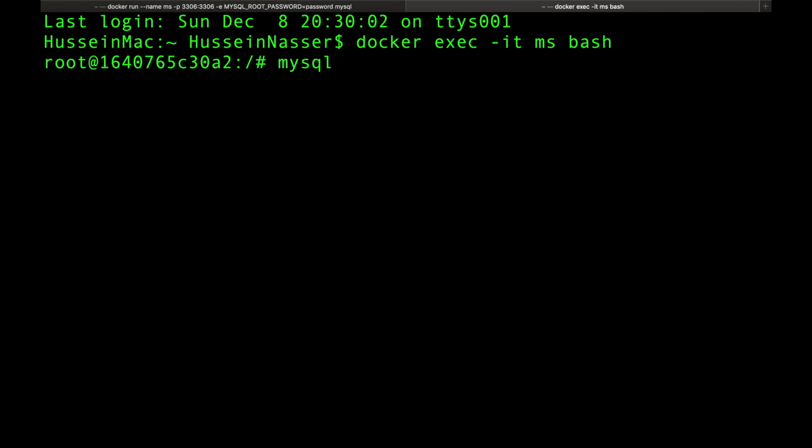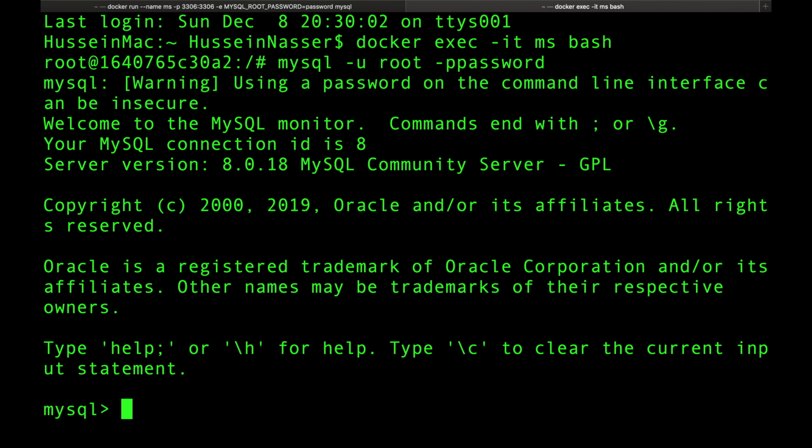And to do that, we do mysql -u, and the root user is called root, and for the password you can do -p, and then immediately type the password. Don't add a space. For some reason that doesn't work, right? So my password was password. Remember when I spun up the container, I specified that password. Okay, and then you are in, sir.